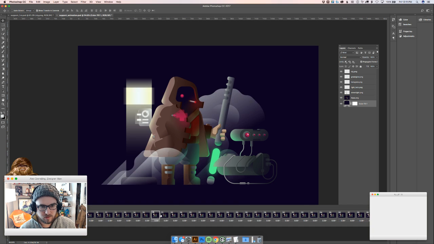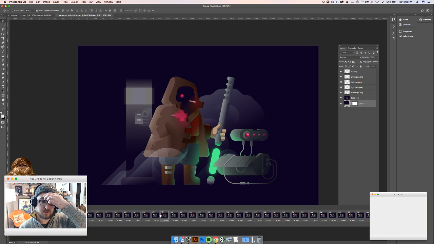So let's see, when that light dims, maybe this base should dim a little bit too to put everything in shadow. Probably not that much.